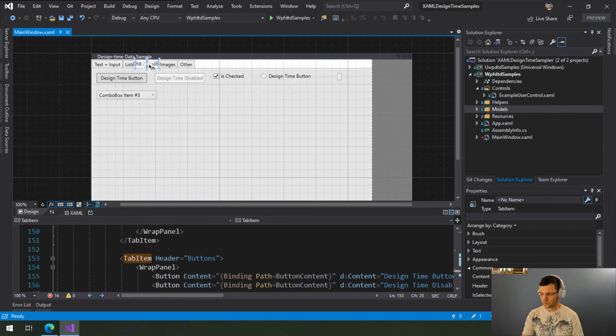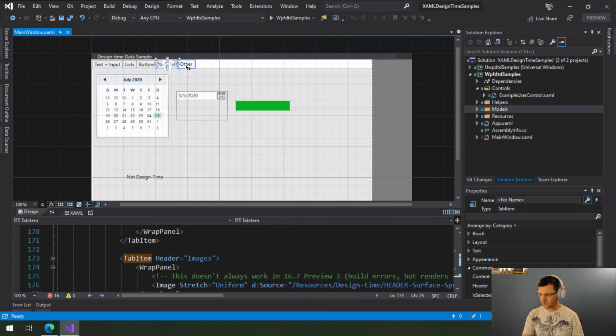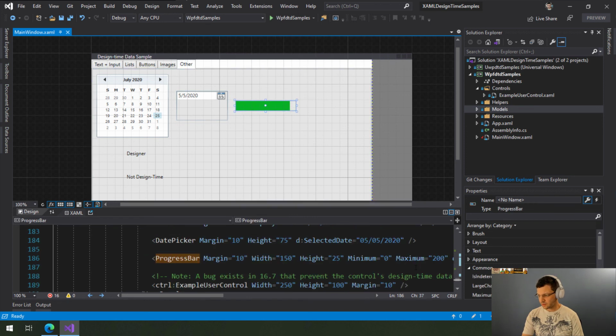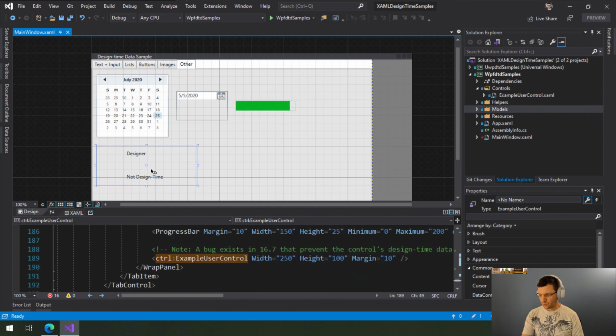And this works great with buttons. You can check enable and disable state. You can look at combo boxes. You can set the default value. You could do things like images, as long as the image is included in your project. And you can also do things like selecting a particular date in the control, or looking at what a progress bar looks like if I set it to a value of 180 of the max 200.